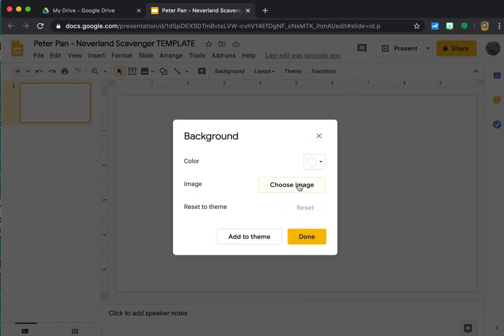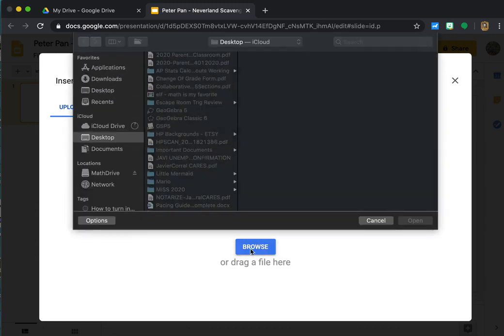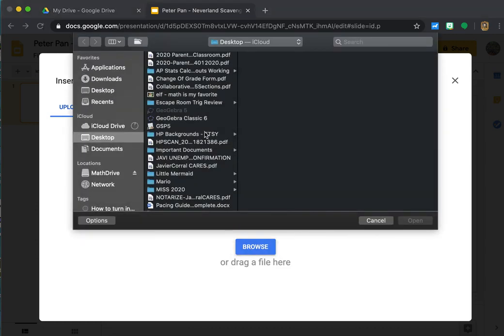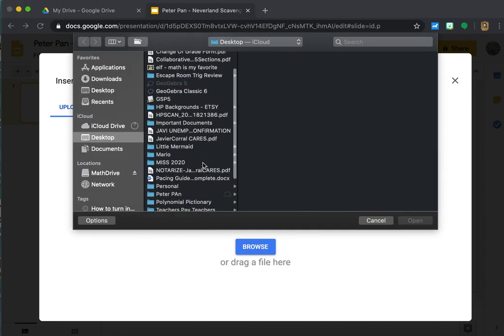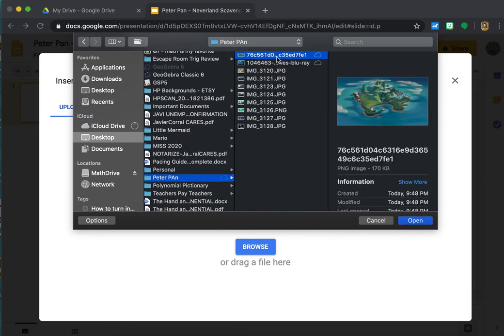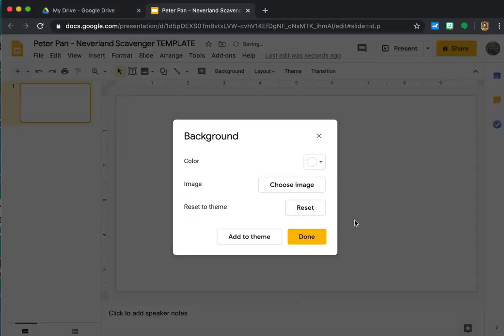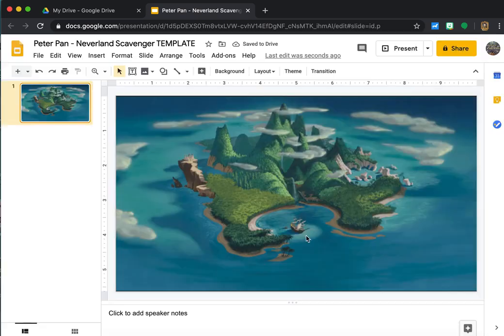The first one, I want it to be something fun. So I'm going to go to browse. You can actually drag and drop, but I created a folder for this. Let me see if I can find it. Peter Pan. And I have a bunch right here that I've already found. I'm going to make this one my first one. Open. And that is my first background.